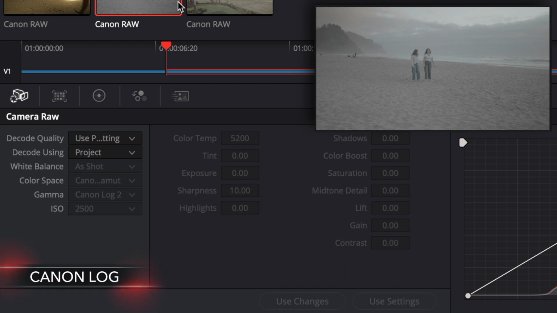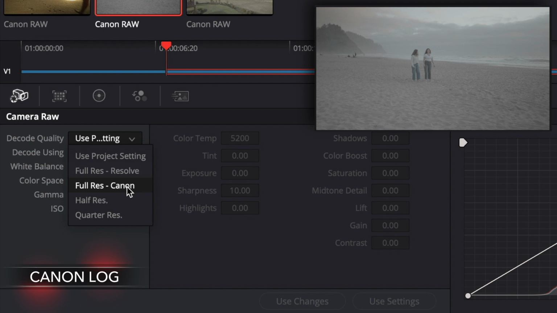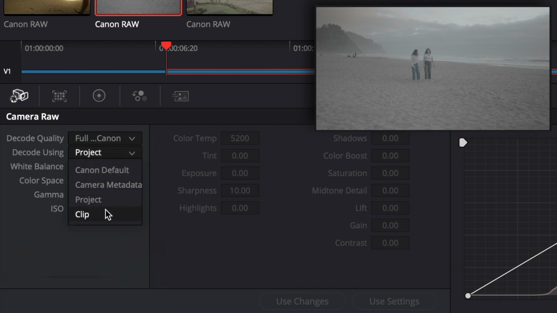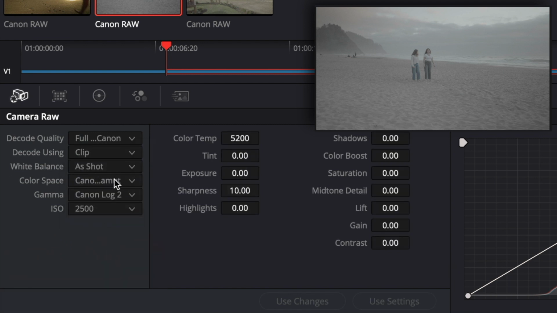The difference is that this was shot using Canon Log. So I'm going to go decode quality, full res Canon. We're going to say clip. I'm going to go over here and I'm going to now change this to the color space that I was capturing in, which was Rec. 709. And this is a little bit different.